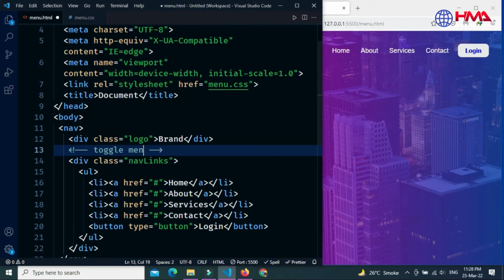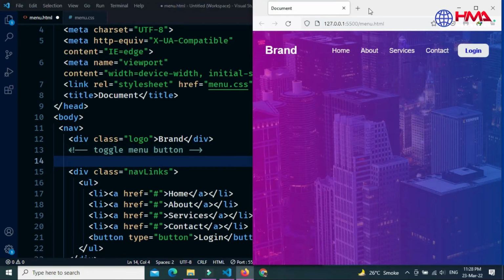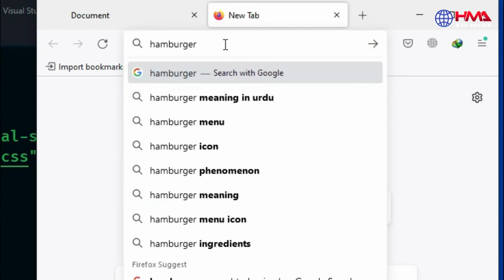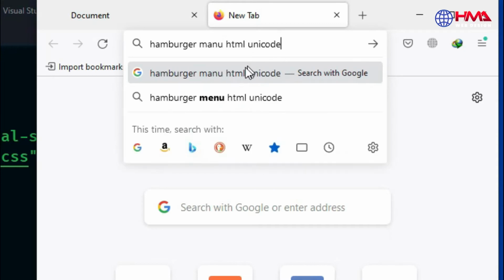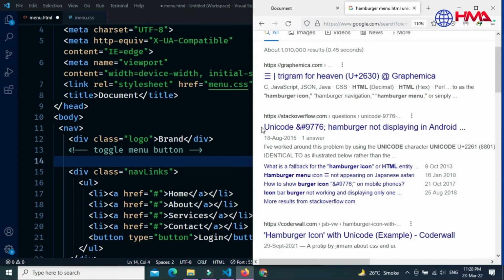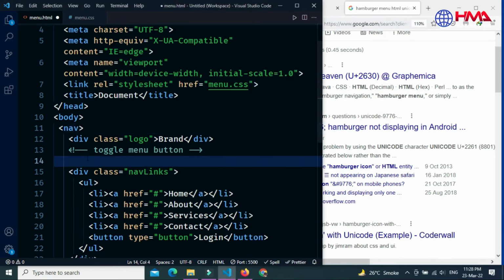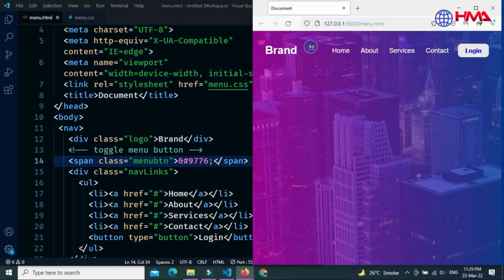Now I am going to create a toggle menu button. Let's search for the hamburger menu HTML Unicode. This code will be used in HTML. Copy this code and create a span HTML element with the class of menu button and paste this code inside this span element. This is the toggle hamburger menu.